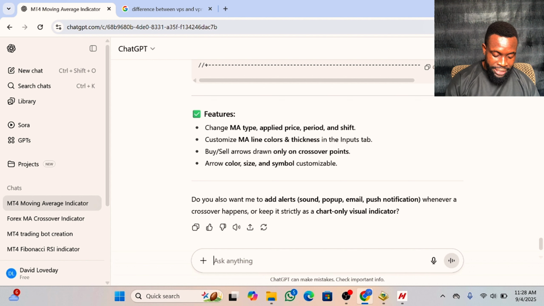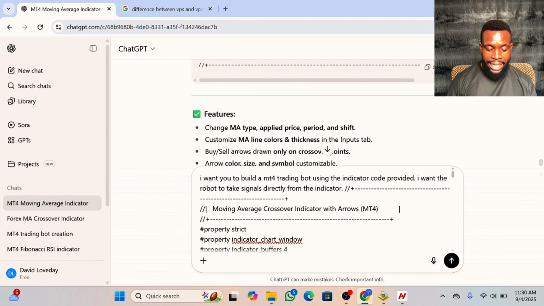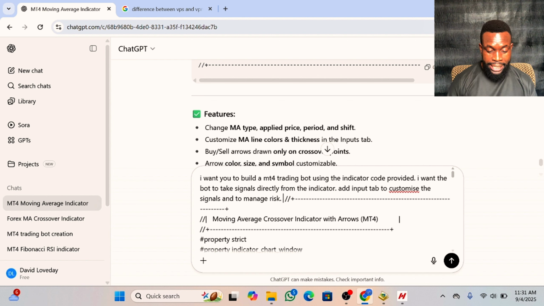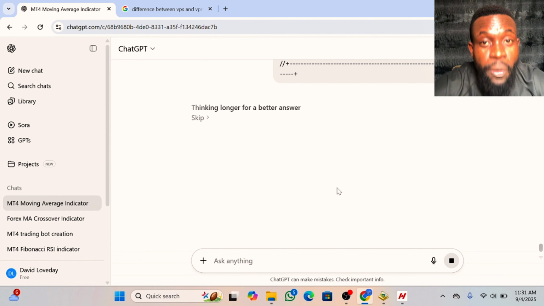For now, I will paste the code and then I will write. I want you to build a MetaTrader 4 trading bot using the indicator code provided. I want the bot to take signals directly from the indicator. I said it should add in the input tab options to customize the signals and to manage risk. Okay, so I give it a command and allow ChatGPT to do its thing. So it will think for some time for a better answer and it will go on to build.